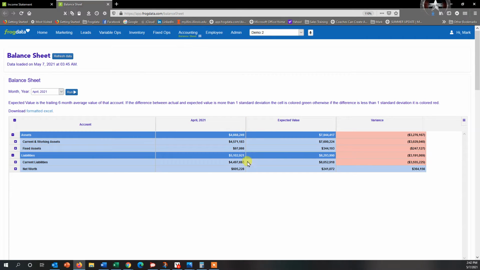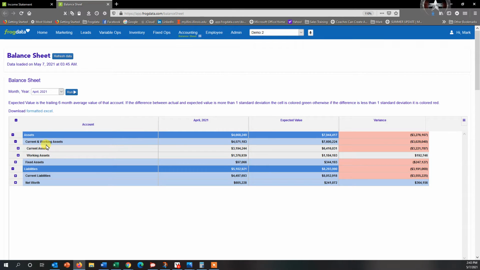And now you can see that in this instance, it's not balanced out. But you can see your assets and your liabilities. If we go through here, for assets, it's broken into two summaries on our demo site. You've got your current and working assets and you've got your fixed assets. If you want to dive into your current and working assets, simply click on the plus and it's going to show you the two different summaries that are in there. One is current assets, one is working assets.